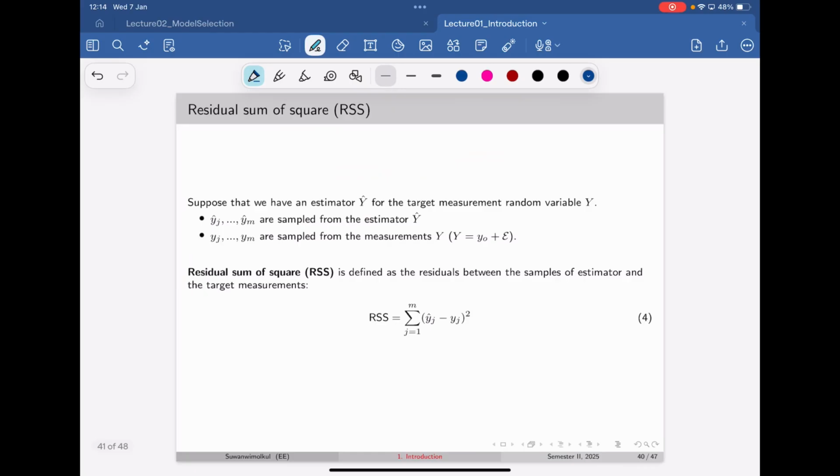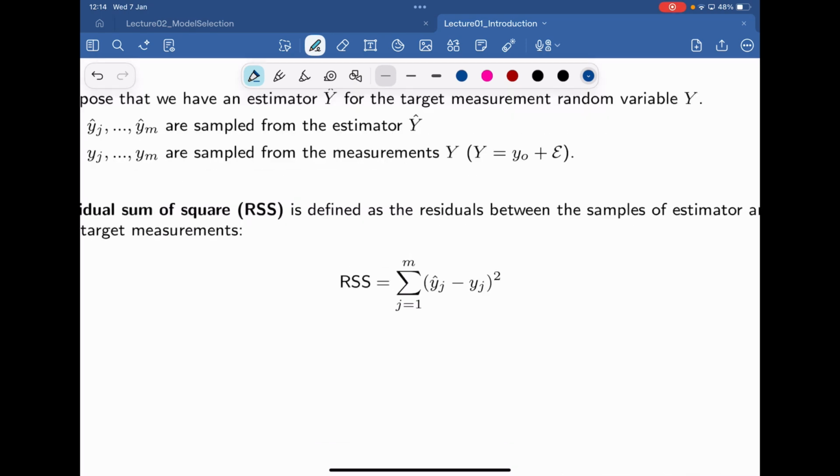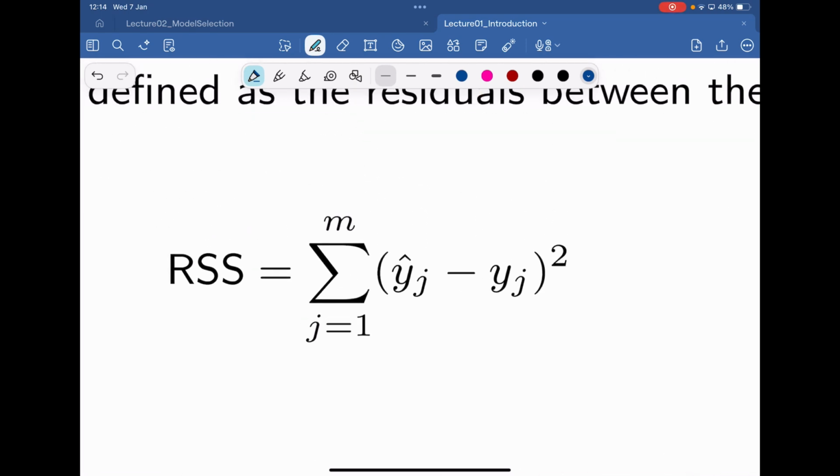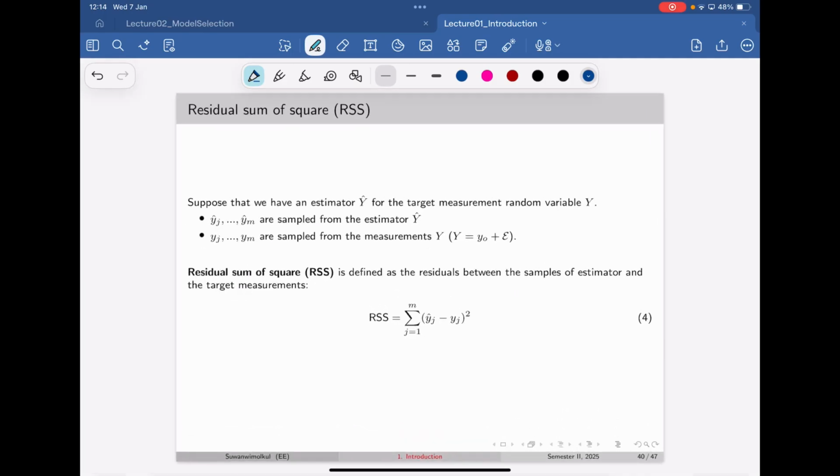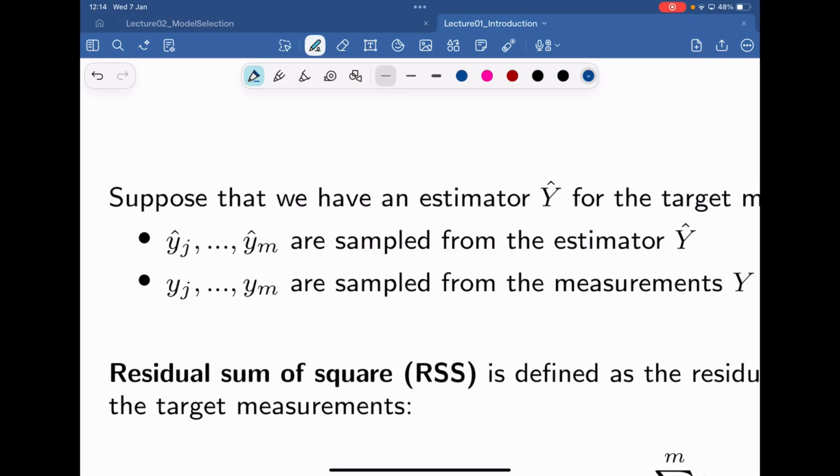Let's start from the first one. Residual sum of squares, by definition, is the sum of the residuals, and if you look at the formula, that's it, where m is the number of samples that you get from each run. Let's say y hat is the samples of your prediction. You run one prediction, you get two predictions, you get three predictions, you run each time m times.